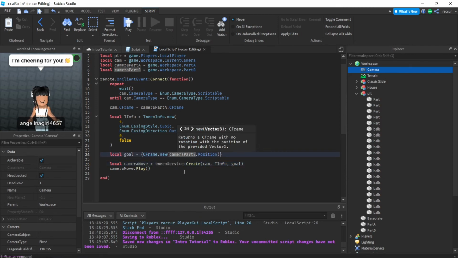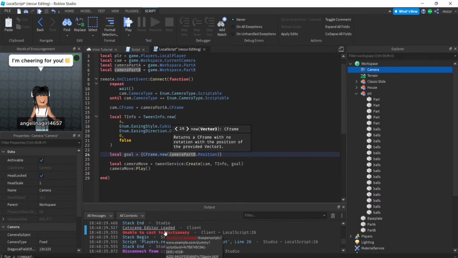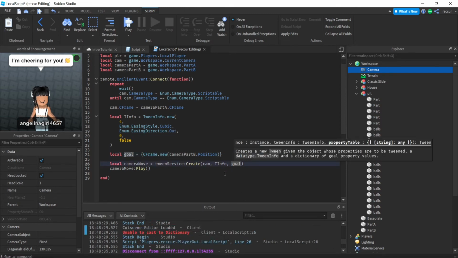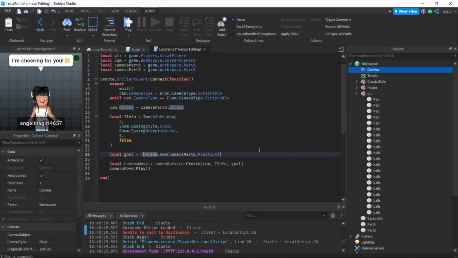Okay, so basically, let's see where it is. Camera part B. Maybe I'm doing something wrong. Let's see. Hold a minute. Did I do something wrong here? Because I think... Oh, okay, hold a minute. So for the... Oh, this is actually a dictionary.